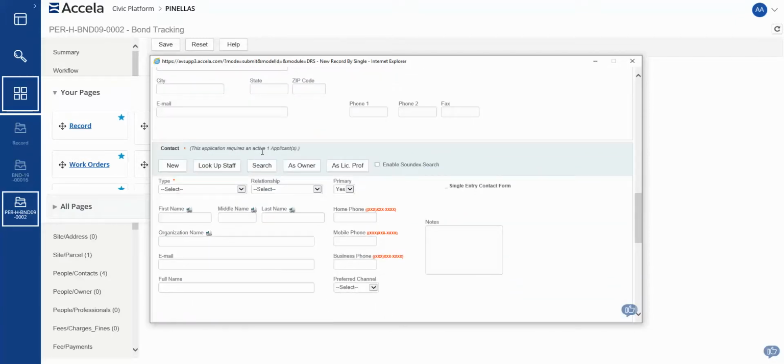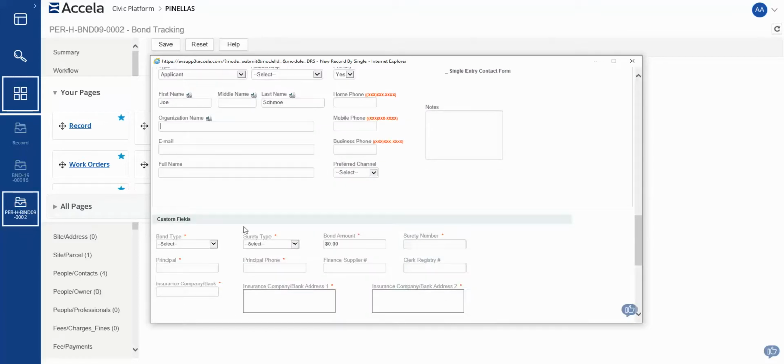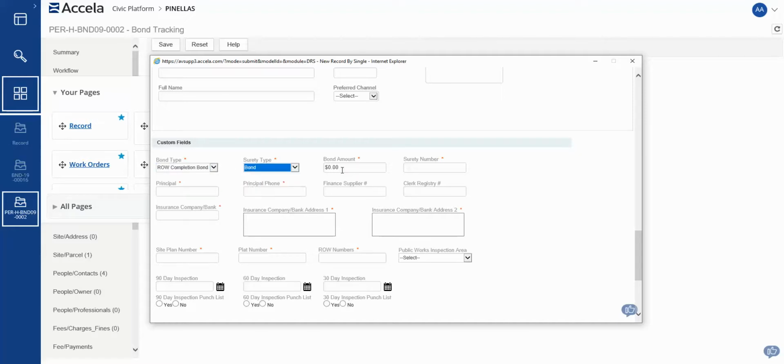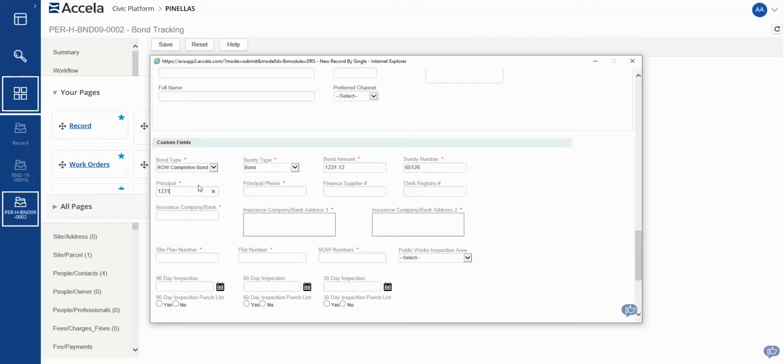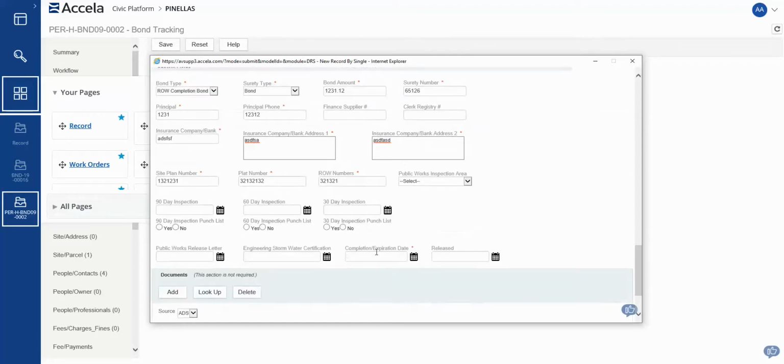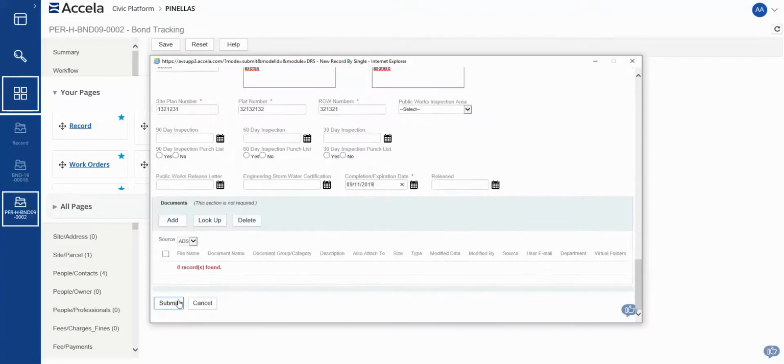Not required. I need an applicant. All right, so you see the bond amount is already formatted. I can put in that and keep going with this. Now let me show you what happens if I try to enter letters in here. It'll reset it back to 0 and say please enter a number in this field. I'm just going through and adding the required fields. All right, so submit this.